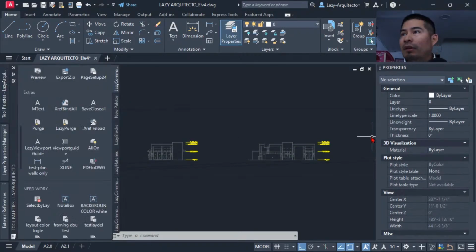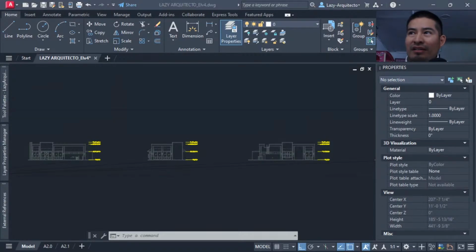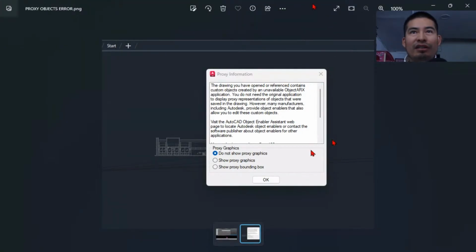Okay, so let me get ready again over here. Okay, so we want to work efficiently in our projects. But most of the time, there are many errors in AutoCAD that we can face. For example, this error over here about proxy objects. Have you ever faced this, right? Everyone has faced one of these errors.